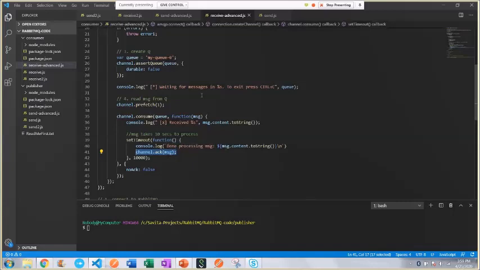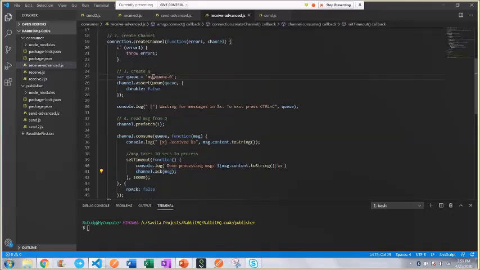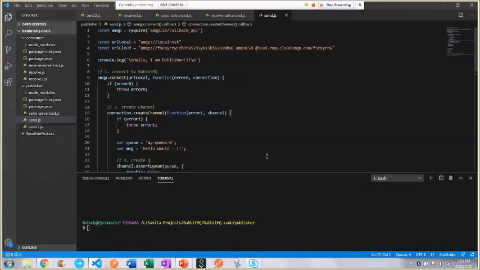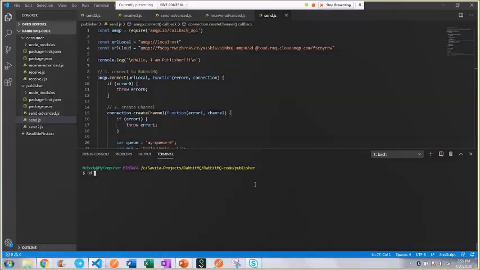So for this, this is my queue 0. I haven't created that queue, so let me quickly create that queue. I think my send, yeah. Node.